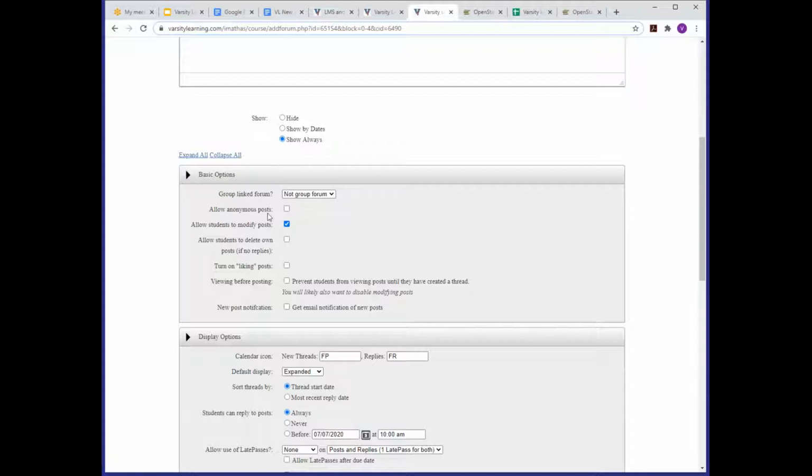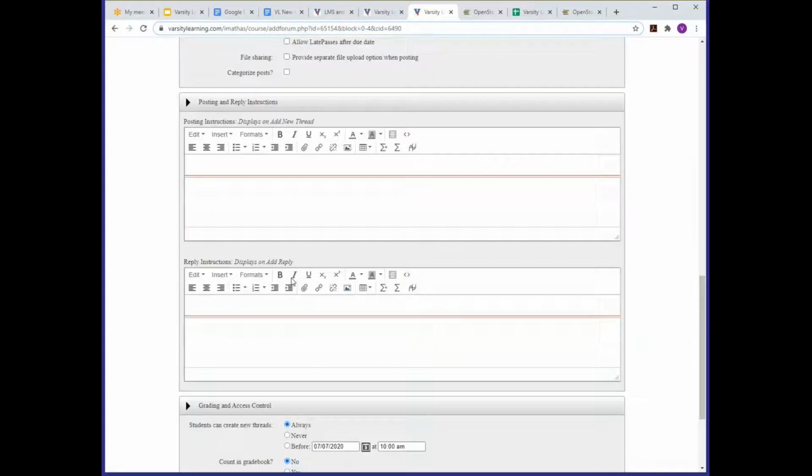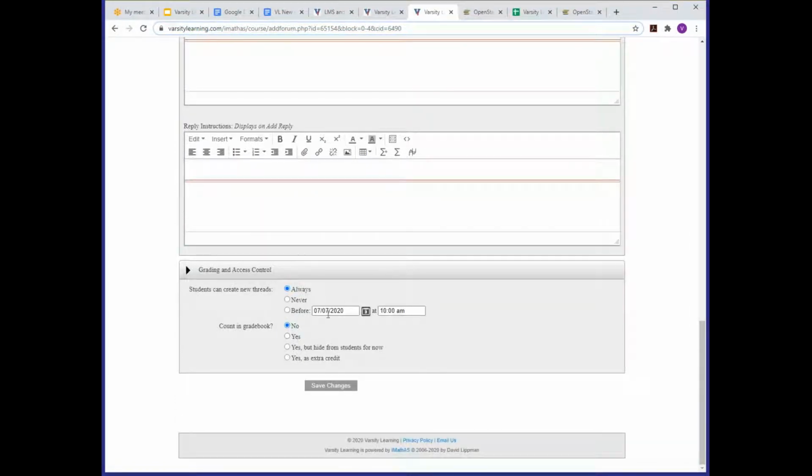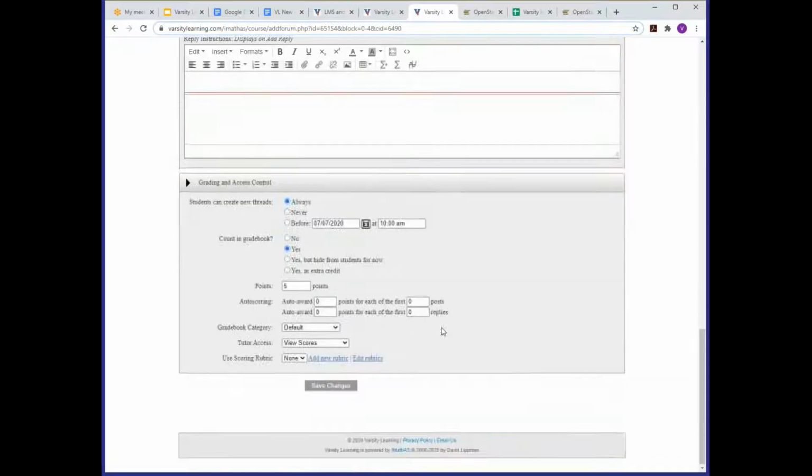Okay, you can make these into a group forum. That means group members are all going to be able to post from that group. We should do a grouping webinar. We just talk about groups. We should do that in the future, later this summer. Turn on liking. We certainly want to do that. And then we can make this into a gradebook category. Yes. We don't want to make this worth 5 points. Auto scoring for points and replies, gradebook category.